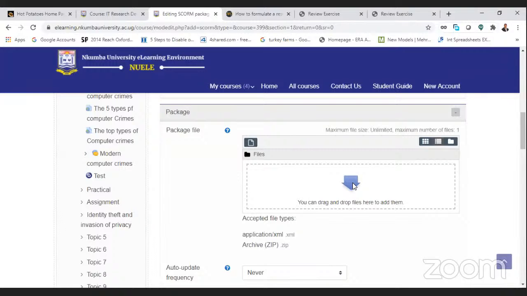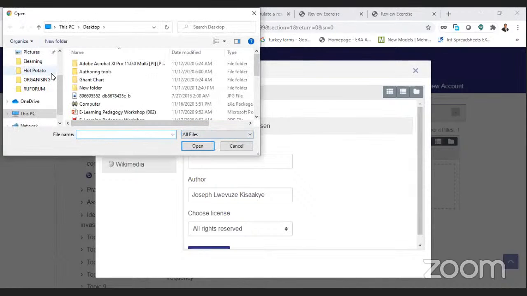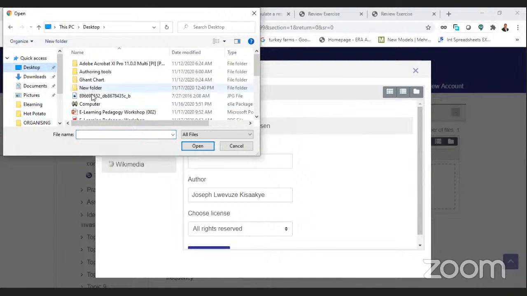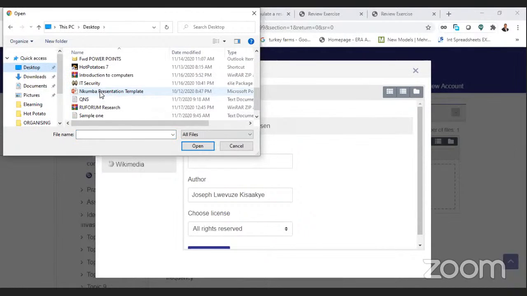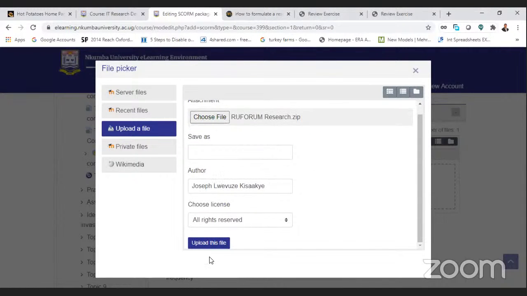So click at the drop down, this arrow that points down here. It gives you a file picker, which gives you an option to choose the file you're interested in. Click at choose file. It takes you to your computer where you have this resource located and saved. Scroll through your storage area to pick the file, which is a zipped file, and click open. After attaching it, come down at the bottom of that same file picker window and click at upload this file.